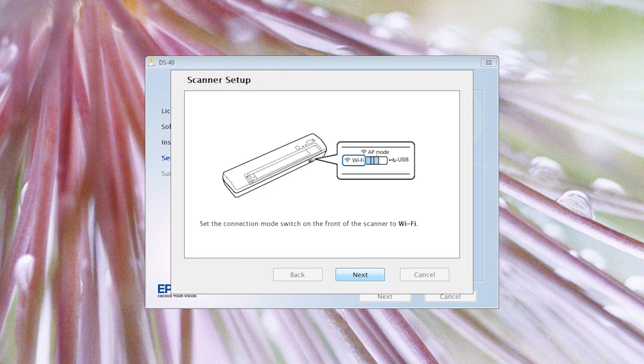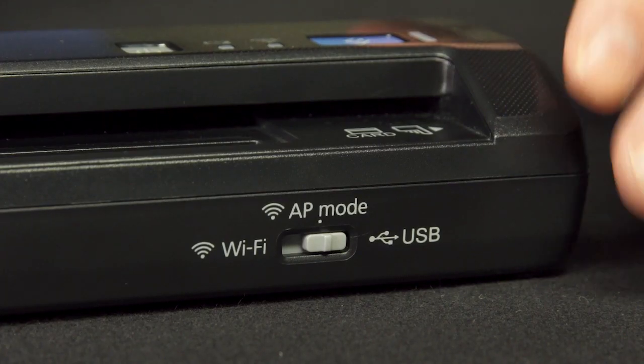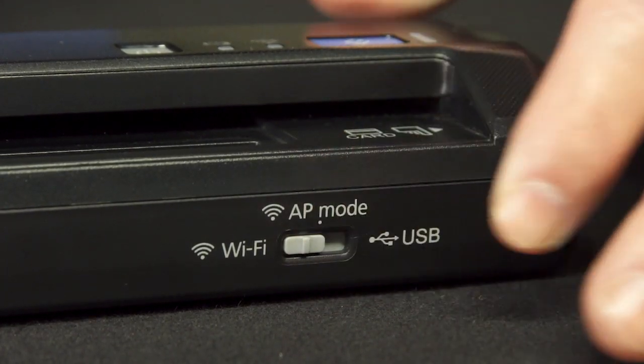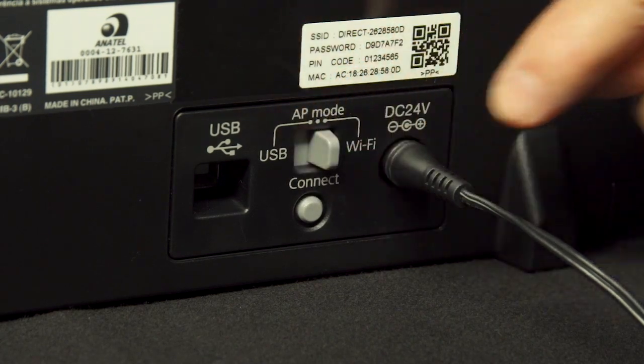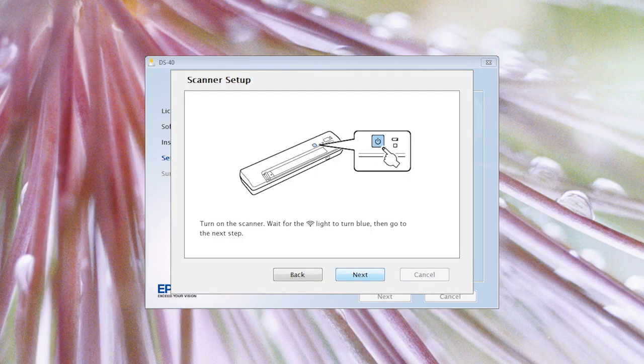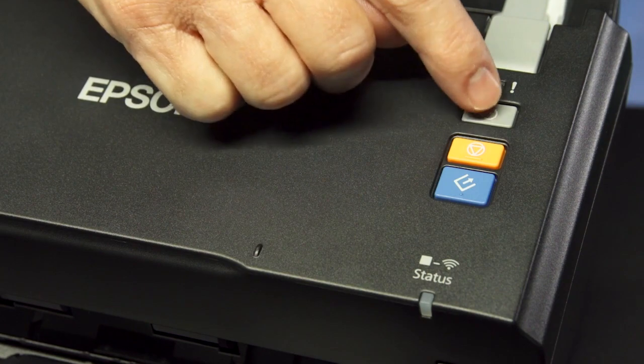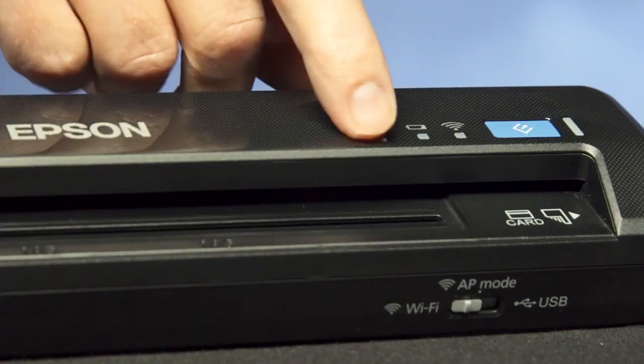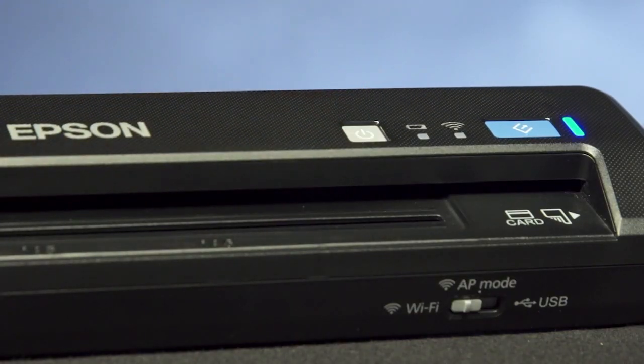Click Setup Scanner for the first time and click Next, then Next again on the following screen. A screen will appear that asks you to move the connection mode switch to Wi-Fi. The next screen asks you to turn on the scanner by pressing the gray power button on the front of the unit. Wait for the Wi-Fi indicator button to turn blue before moving on.